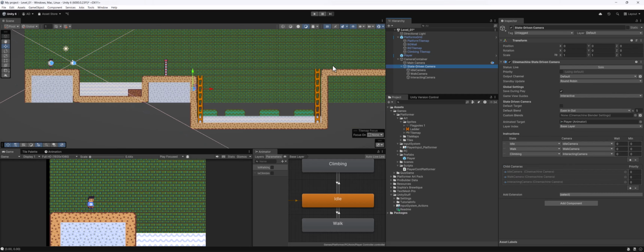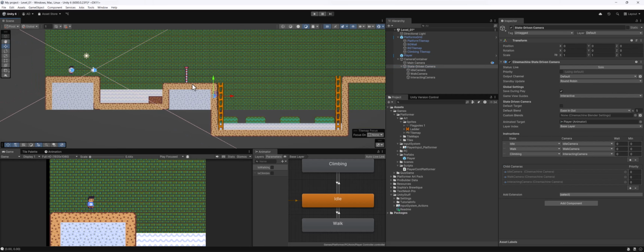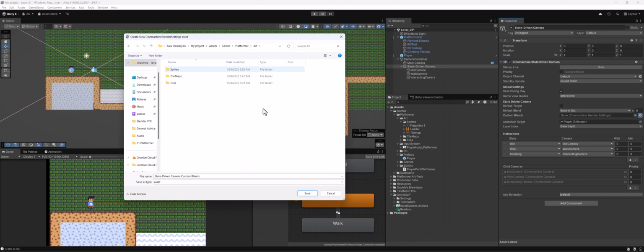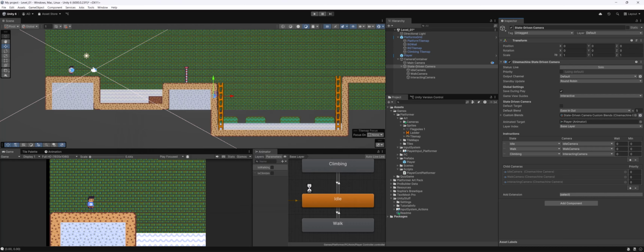All right, so what we could also do, because it's giving us such a headache between those two, is you can see there's this thing called custom blends. And if you hit this cog, I'm gonna hit a new blend setting. And I'll go into my games platformer folder, and I'll leave it in art for now. And I'll leave it as state-driven camera blends. We could make a folder called cameras. Actually, let's do that in case we have any extra camera stuff that we want added. And I'll save that inside of cameras. So now we have the state-driven camera blends.